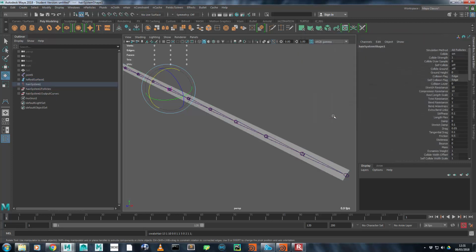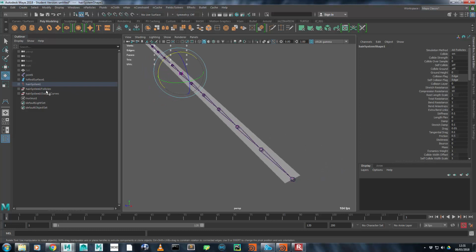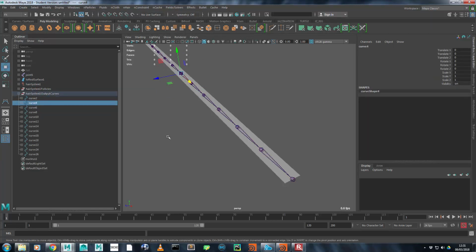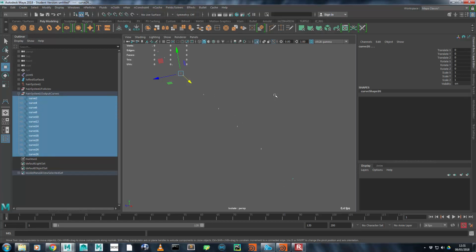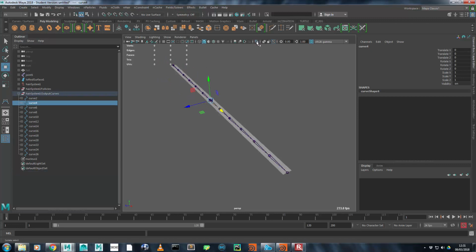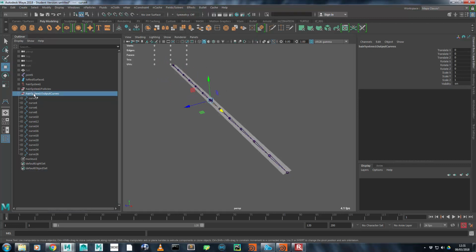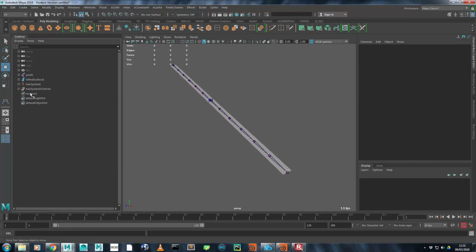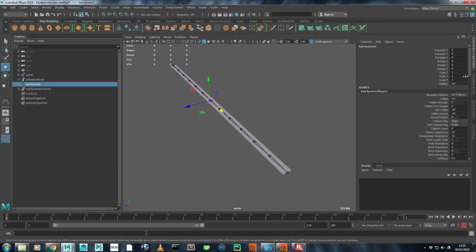And if you click create hairs, now it might not look like anything's happened, but in your outliner you should see a few extra nodes: the hair system, hair follicles, and output curves. And if you highlight and select all of these output curves, you can see we've got a NURBS curve at every single position along the joint. Now I said earlier on we don't actually want the NURBS curves, so I'm going to take those NURBS curves and remove them. And I'm also going to remove the hair system, because we're not actually going to have an active simulation here.